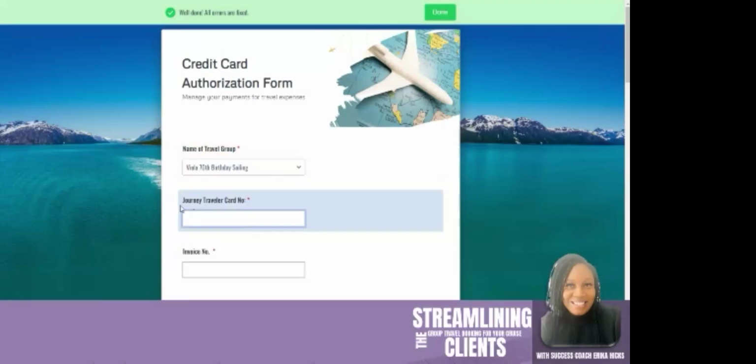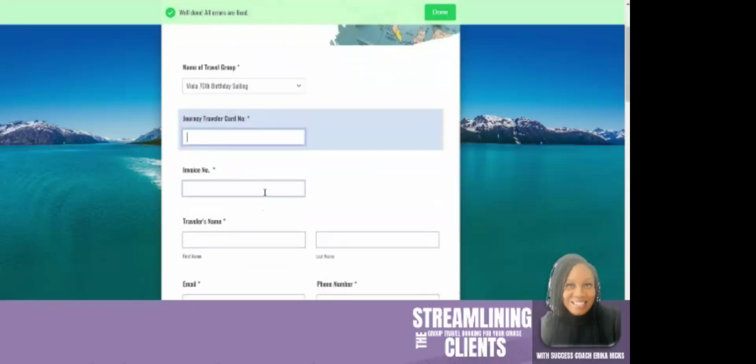And then of course they're going to have to include their Journey Traveler card number. If that's something you're not planning on doing, make sure you remove it from that form on the travel group registration form. And then also remove it from this one too if you don't plan on using it. Now, if you do plan on using it, what you need to do is when you send that invoice out, make sure that you include their Journey Traveler card number on there. That way they know what to reference.